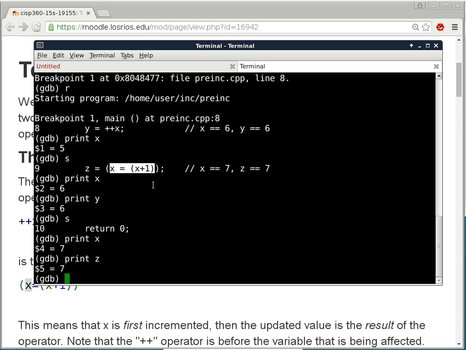This is called pre-increment because you can see the plus plus is preceding the variable that you are incrementing. It is also because we perform the increment first and then we refer to the value of x after the increment, and that becomes the value of the expression plus plus x. Is that okay?